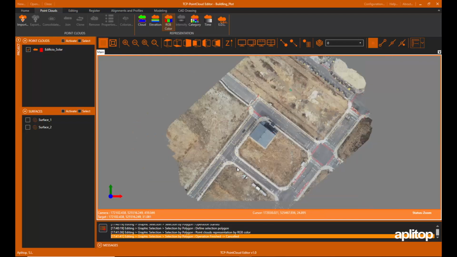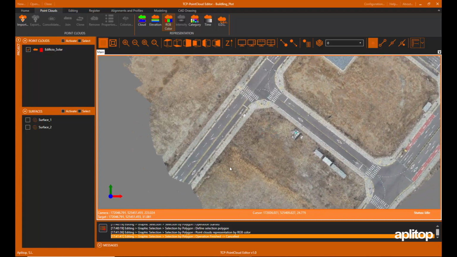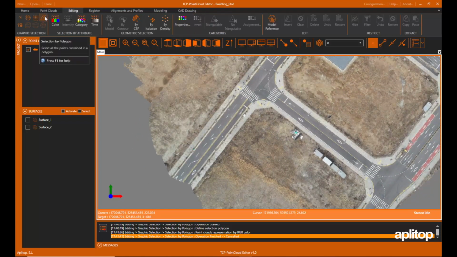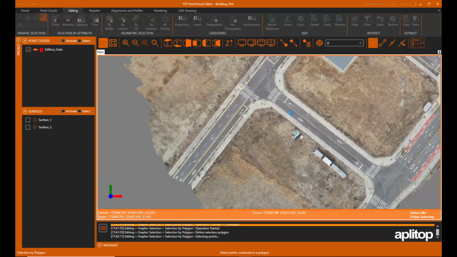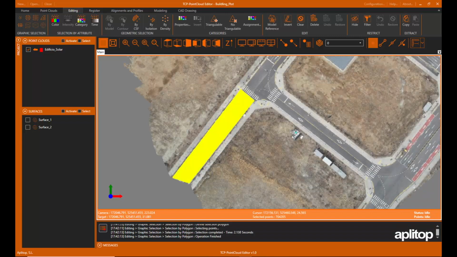We set the symbology in RGB color and we will work in a project area. We select the points of interest by defining a polygon. And we use the filter option to hide the rest.